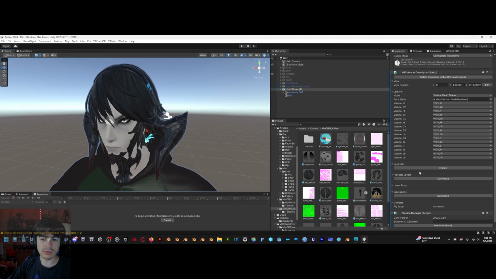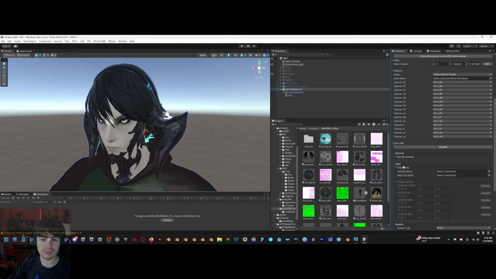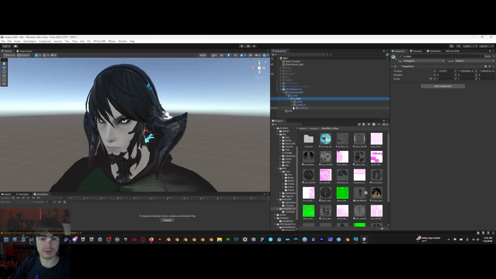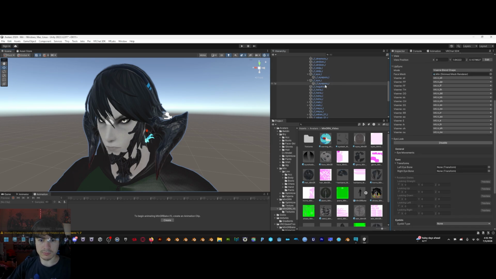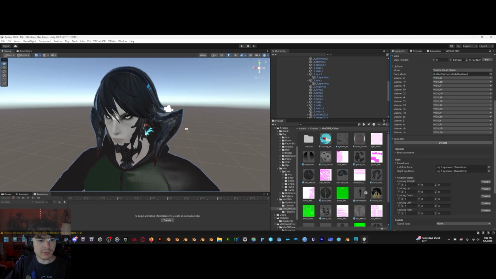Then the next thing we can do is go to enable eye look. Then we're going to open up our hierarchy here to navigate to the eye bones. It should be QB, head, face, and the eye should be right here. So the left eye is going to be this one, and the right eye is going to be this one. Sorry, my dog came in the room. I just had a little bit of an interruption.